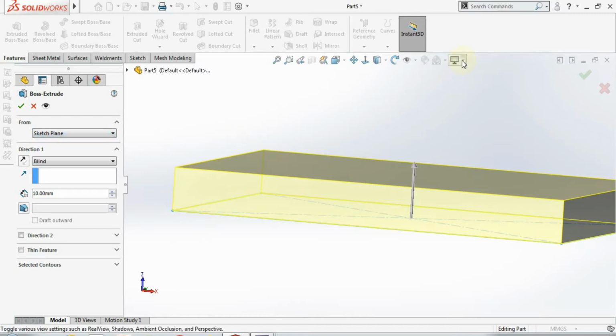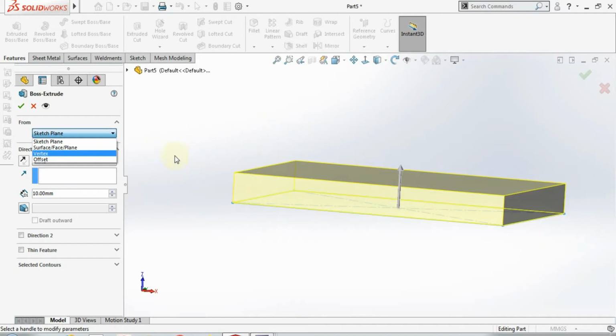You can see here, from sketch plane it's getting extruded. In the second option, from surface or face or any other planes. I don't have any other planes, so I'll just skip this. And this vertex also, we don't have any other component here, so we don't have any other vertex. I'll come back to these 2 options later. So I can show you here offset.